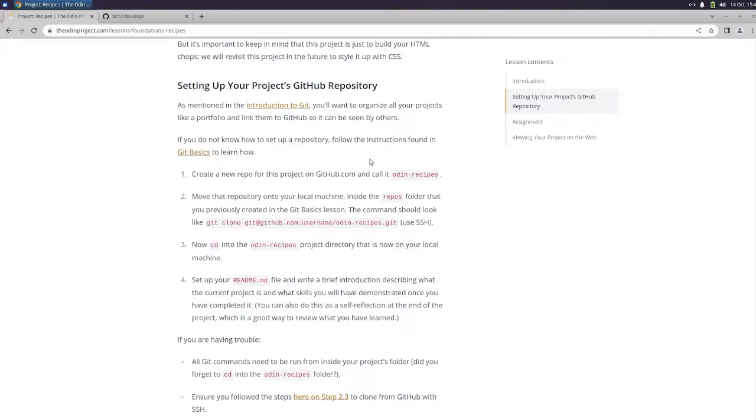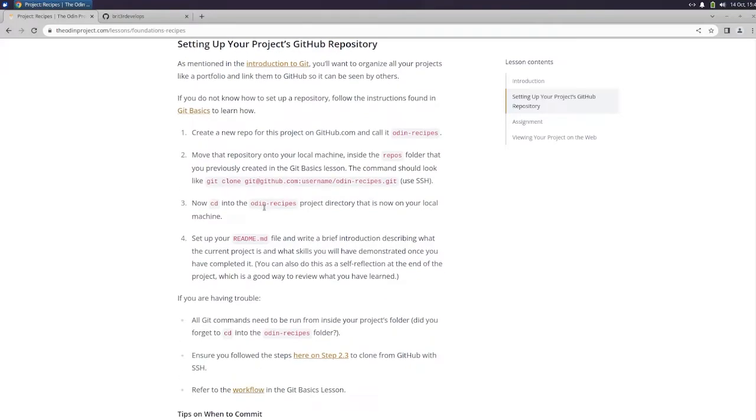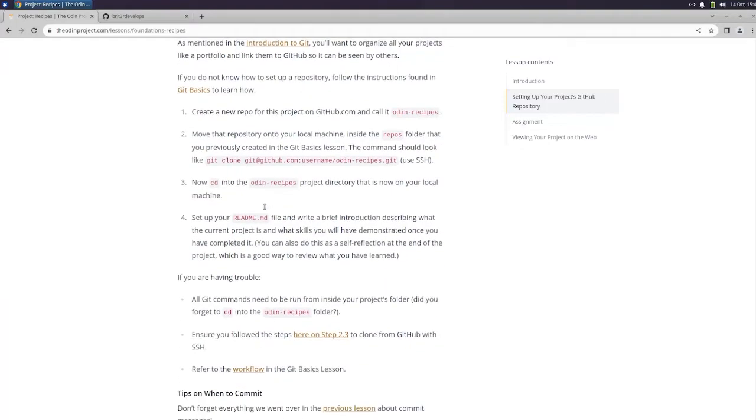Setting up your project's GitHub repository. As mentioned in the introduction to Git, you'll want to organize all your projects like a portfolio and link them to GitHub so it can be seen by others. If you do not know how to set up a repository, follow the instructions found in Git Basics to learn how. Create a new repo for this project on github.com and call it Odin Recipes.